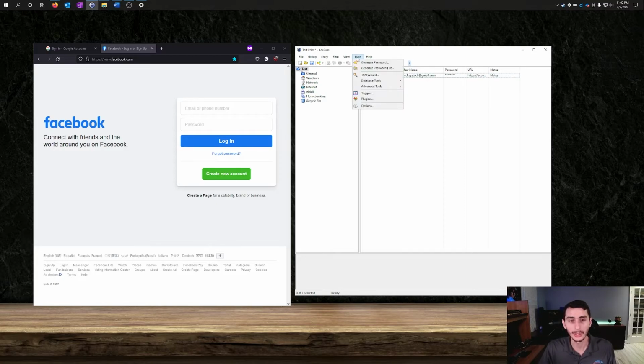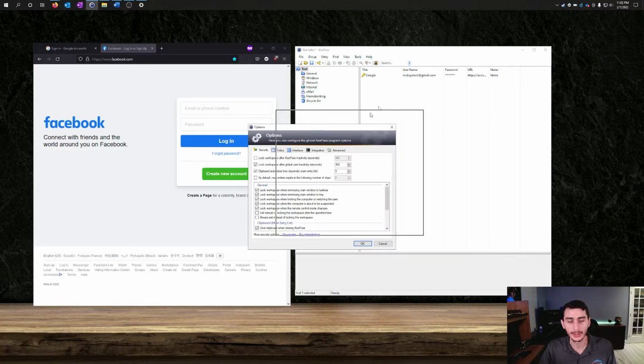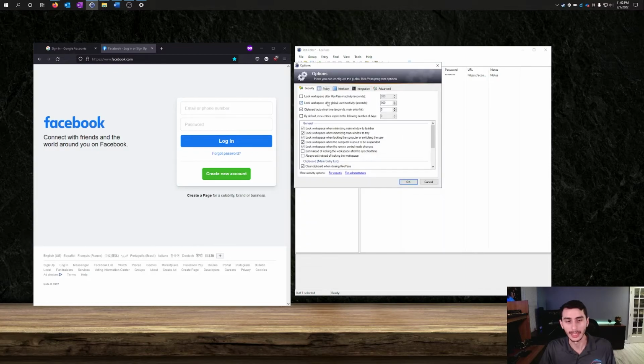So real quick, I want you to go to Tools, Options, and there's a couple things in here we need to change. Number one, I highly recommend you make sure this lock workspace after global user inactivity has at least 360 seconds on it. That way, when you walk away and leave your computer, the database locks. The second one is clipboard auto clear time. Default is 10 seconds. I highly recommend 3 seconds because the way I'm going to set this up for you, you won't need longer than 3 seconds to get your password into the field you're going to be copying it into. If you need more than that, by all means, leave it at 4 or 5.